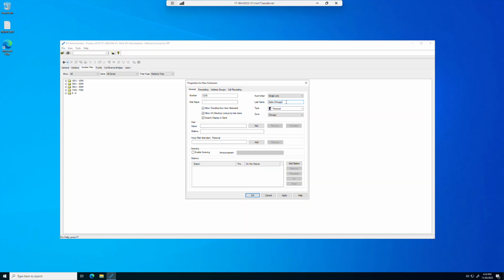When you have a name that will be either the last name or the first name, it's better to use the last name, because the way that Inform Voice works is to present the names in a format last name, comma, first name. So when we have only one field, it's better to use the last name.